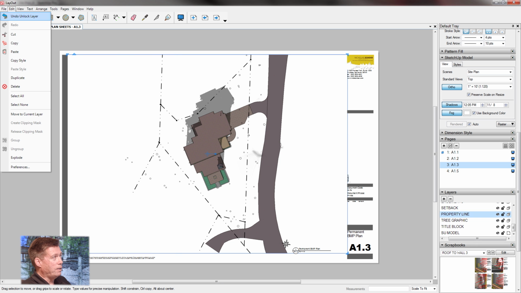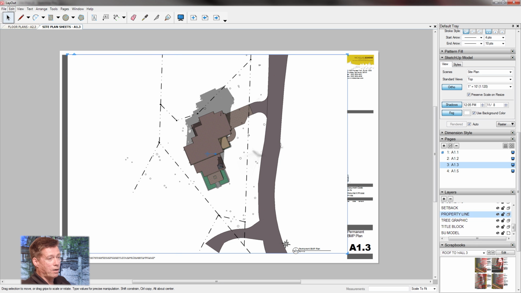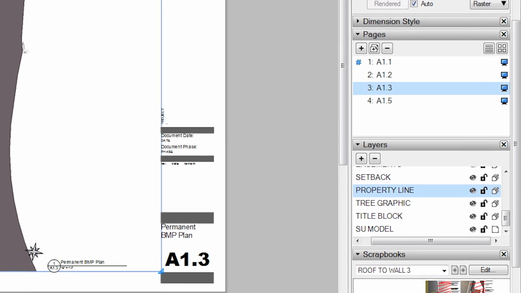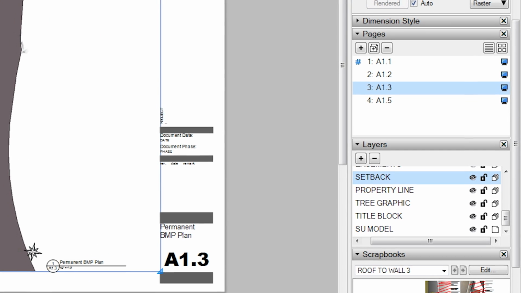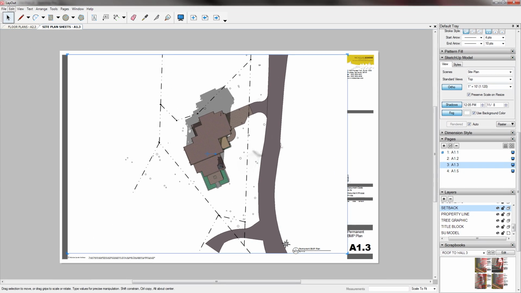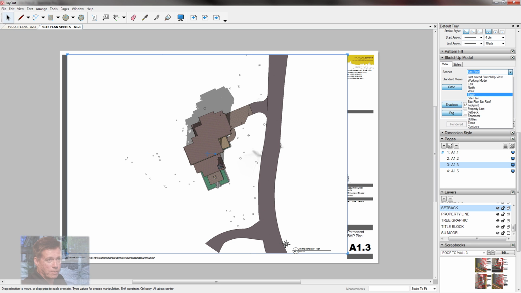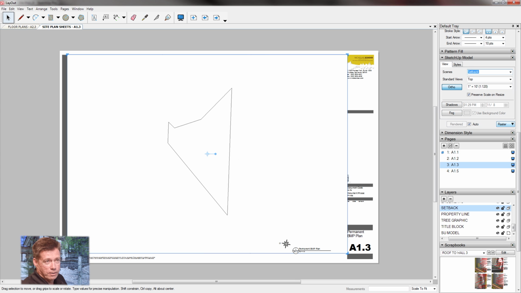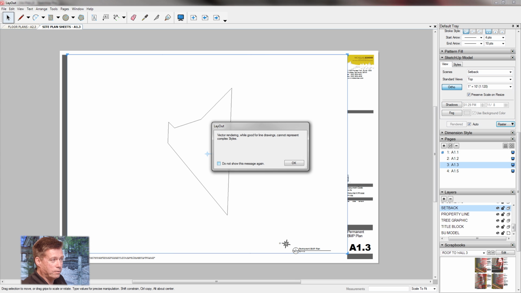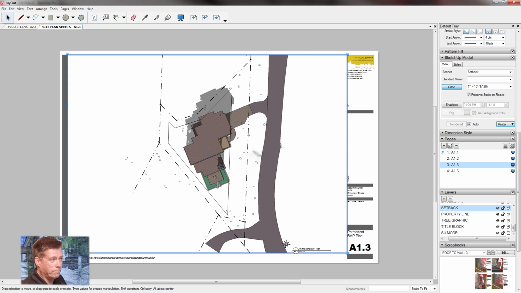As an example, the next one, I'm going to copy the SketchUp model again. And I'm going to make the setbacks. So I'm going to copy that. I'm going to go to the setbacks. And then I will paste, just like I did before. And then I will also change the SketchUp view once it's done copying and pasting to the setback scene, and I will vector render that. I'm going to shut that message off.